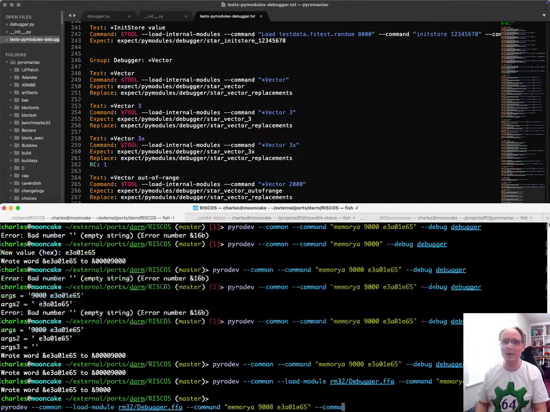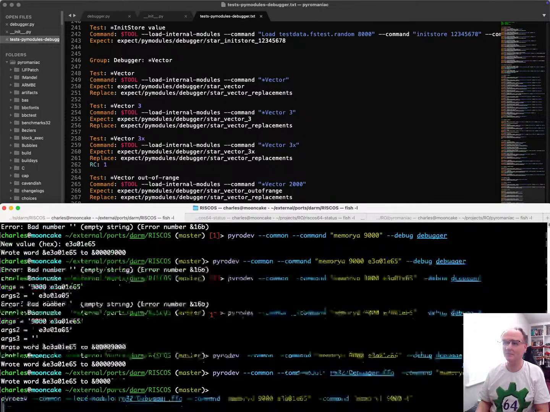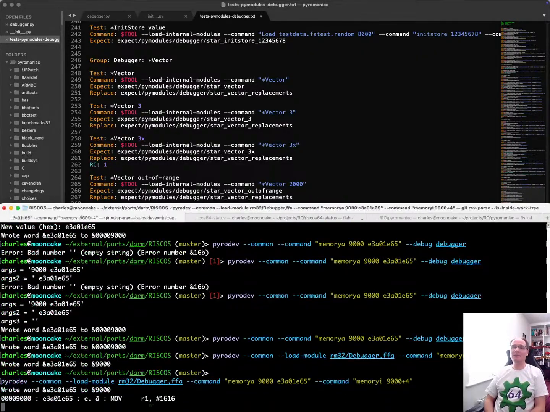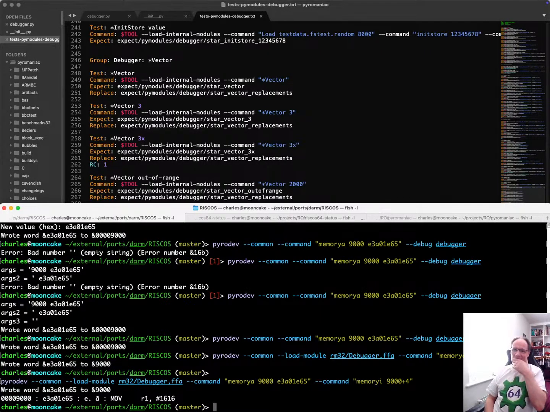So now we can do command. The whole point of this was to do a memory I of 9000 plus 4. And in theory, we should then see the value. Hey! Right, so that says that its value is 1616. Okay, so that's kind of interesting because it means that in this instance we're getting out a decimal number, whereas in the Pyromaniac source that was coming out as a hex value.